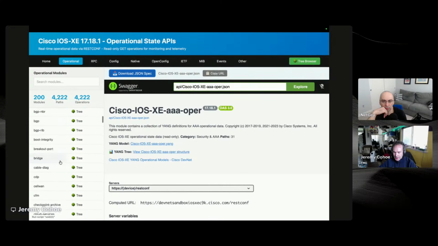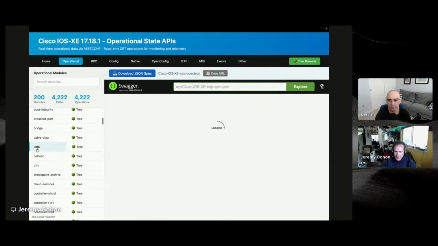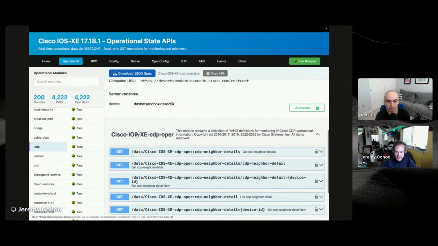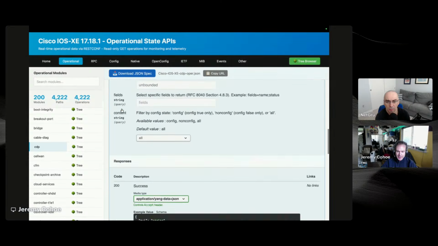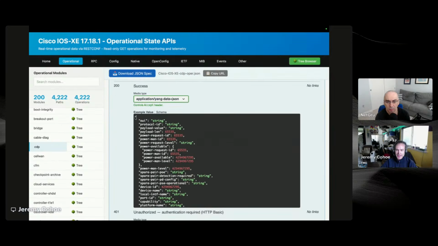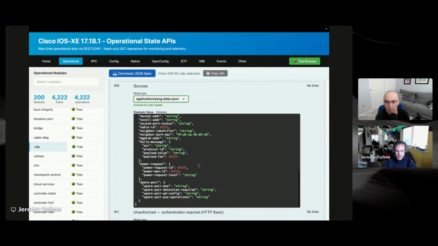Is there any one feature that we want to take a look at here? CDP, one that most of us should understand. It tells us the structure of this, that we have this CDP neighbor details container. We can look even more closely at just a specific device ID or the neighbor ID. If we do a GET against this, it should tell us that the data we're going to get is modeled looking like this, where you have the OUI, all the protocols, and all the power availability, and all the stuff you see from show cdp detail is modeled in here. So, quite a lot of information.